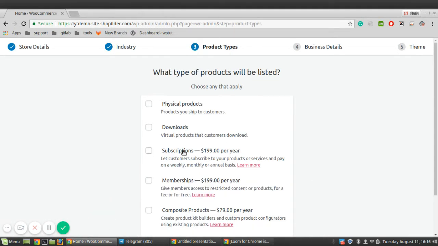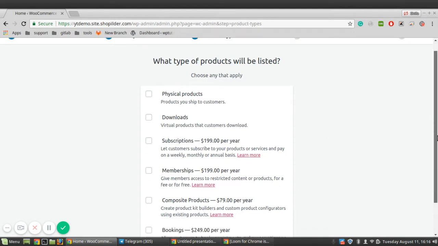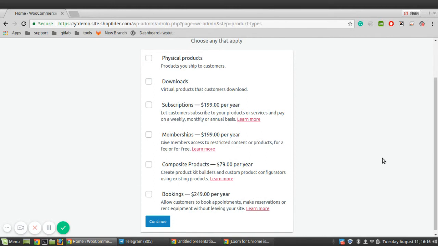In this step, just select the type of products that will be listed in your store, whether it is physical products, downloads, or any other option that is available here. Just choose the one and click on continue. I'm just selecting the physical products and clicking on continue.